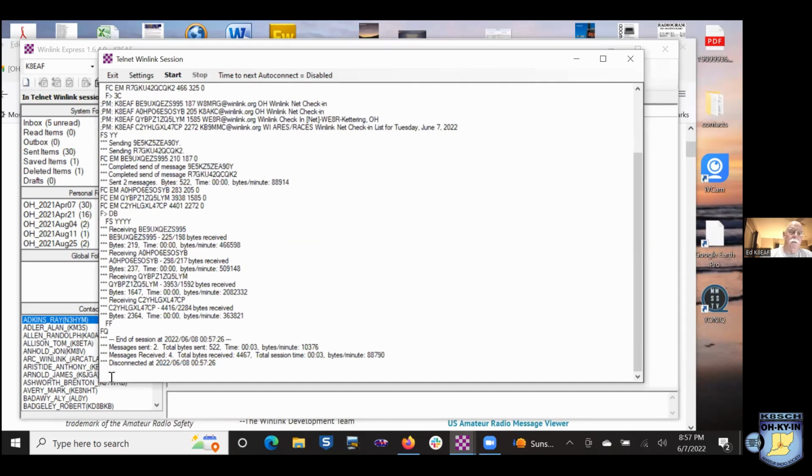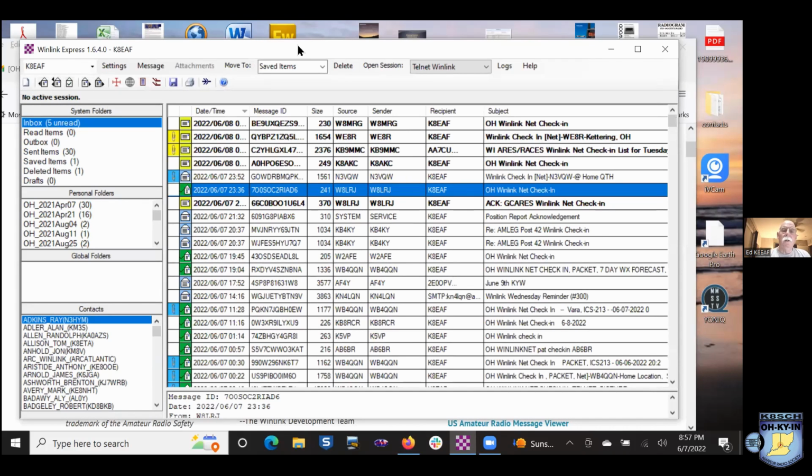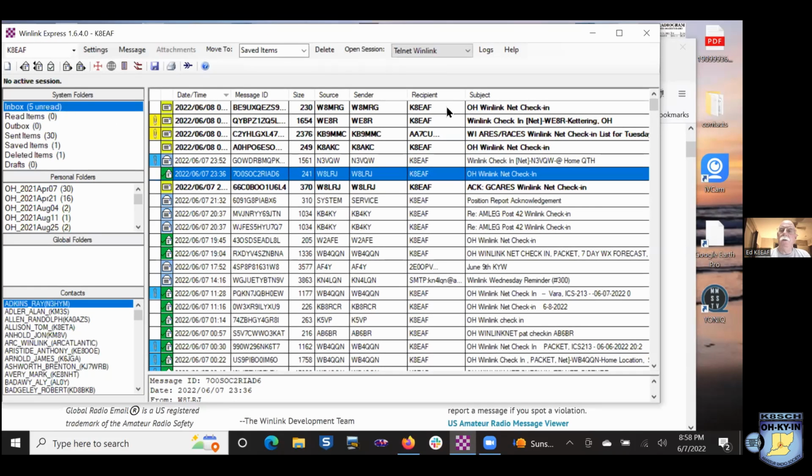And it closed out the session. It disconnected. And it's going out to the Winlink cloud, or all the gateways and everything out there, and it's sent. Now, I'll close that out and I'll open this here, and you'll see, I gotta minimize my editor screen here. Okay.